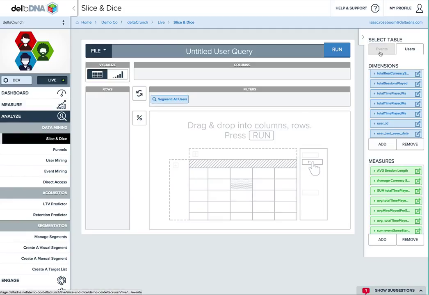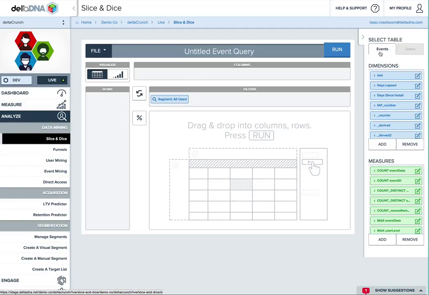Today what I want to focus on is a couple of new features we've put into the events table. But first, let's just have a look at a very simple query. The whole point of Slice and Dice is that you're building SQL queries that will go against our Vertica database, and then they'll populate this interface with some stuff that you can look at in a table or in terms of a chart.